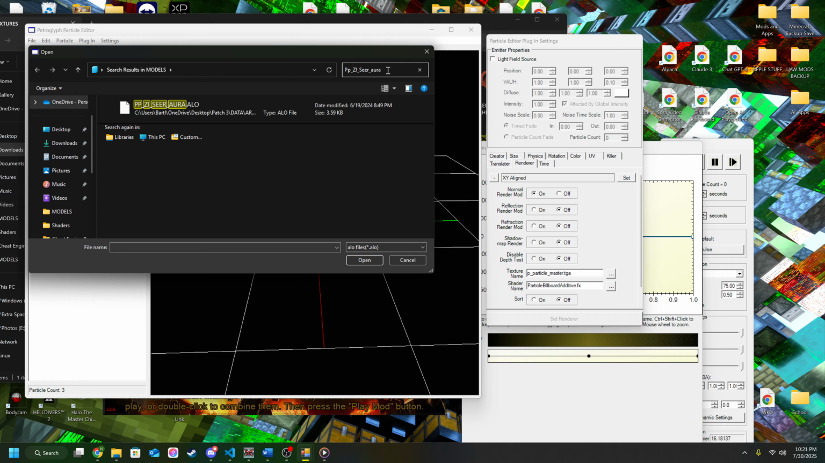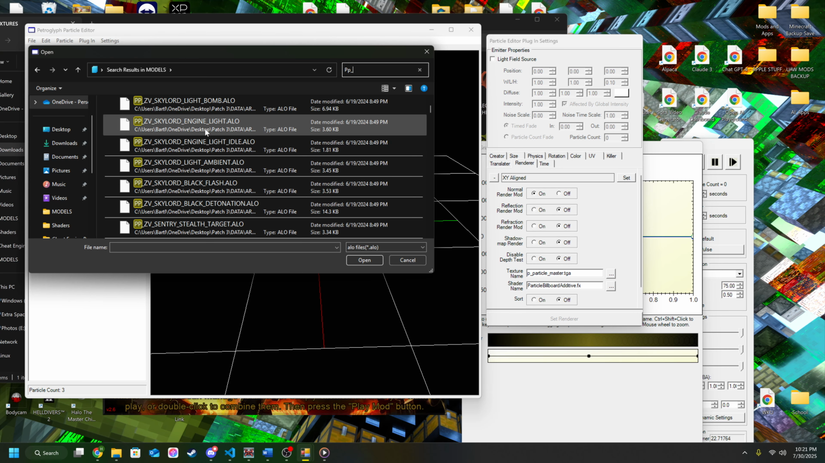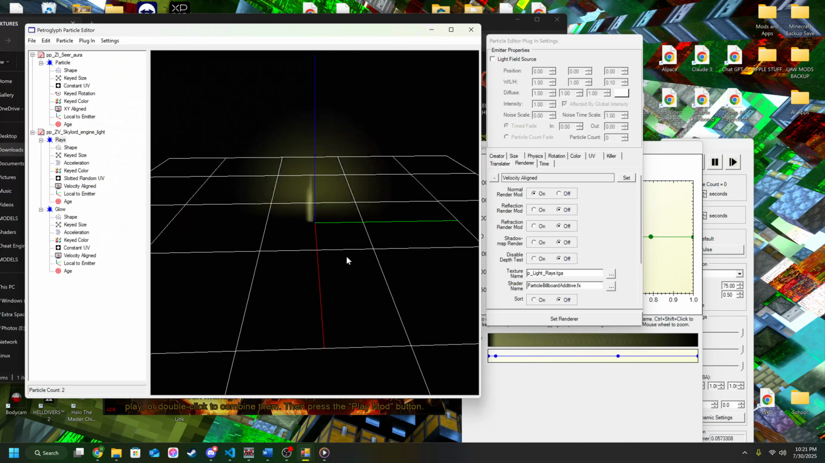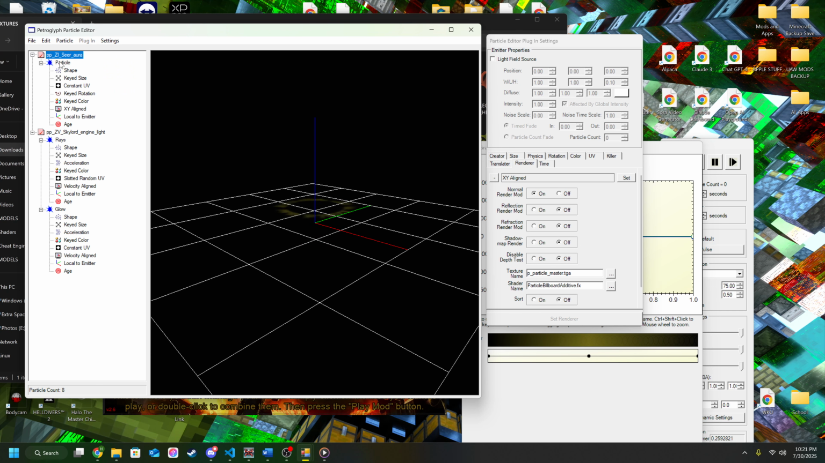So assuming that there's another particle effect that you like, I'm just going to pull up something random, like Skylord Engine Light. You can actually pull up multiple particle effects on top of each other. So you can actually view and edit multiples of these at once in the same editor.